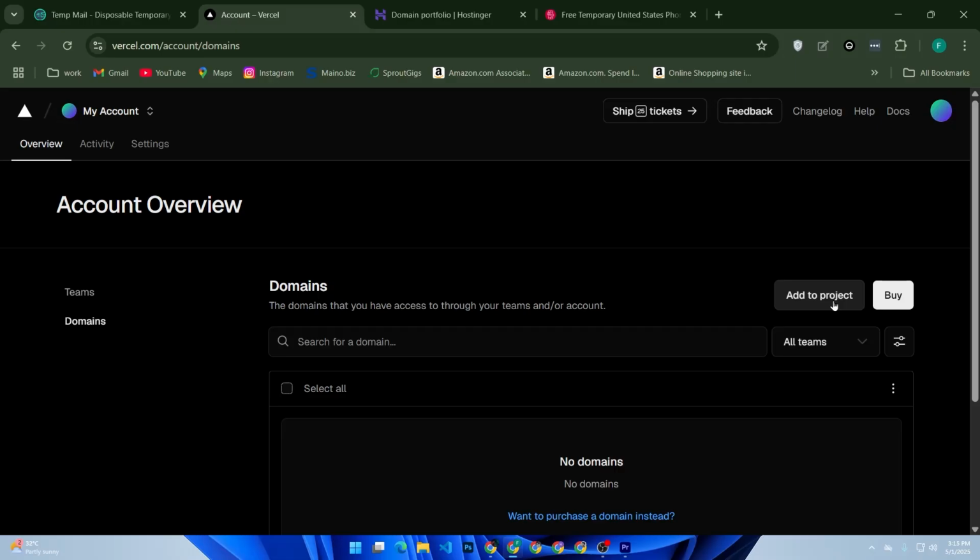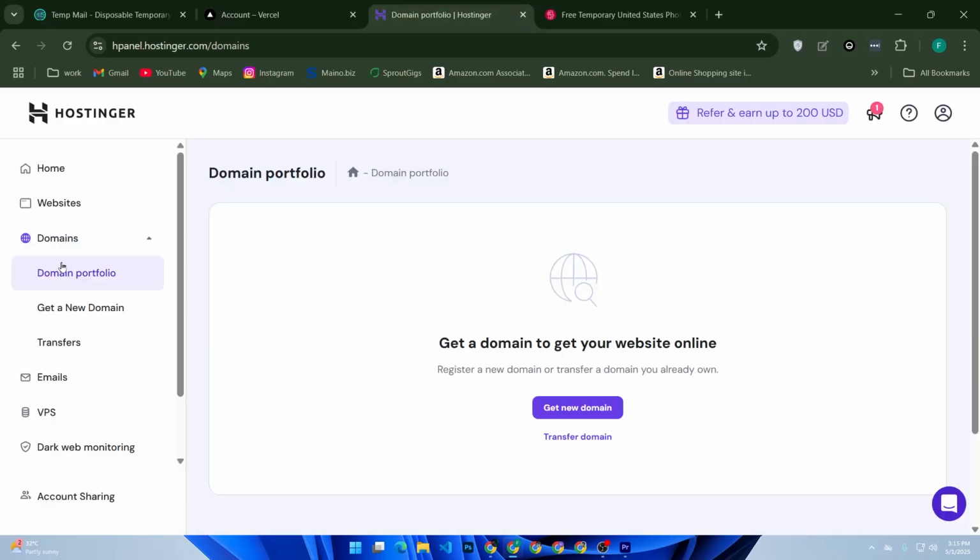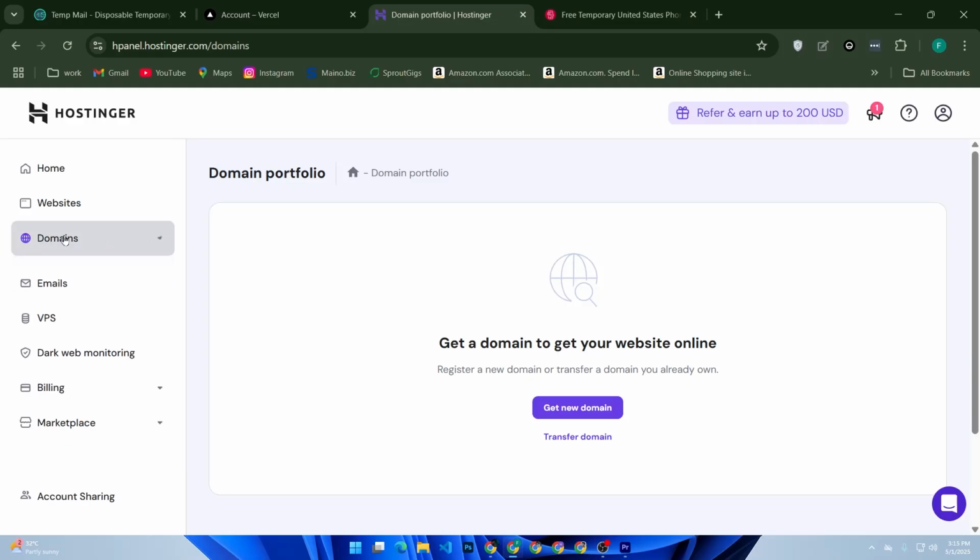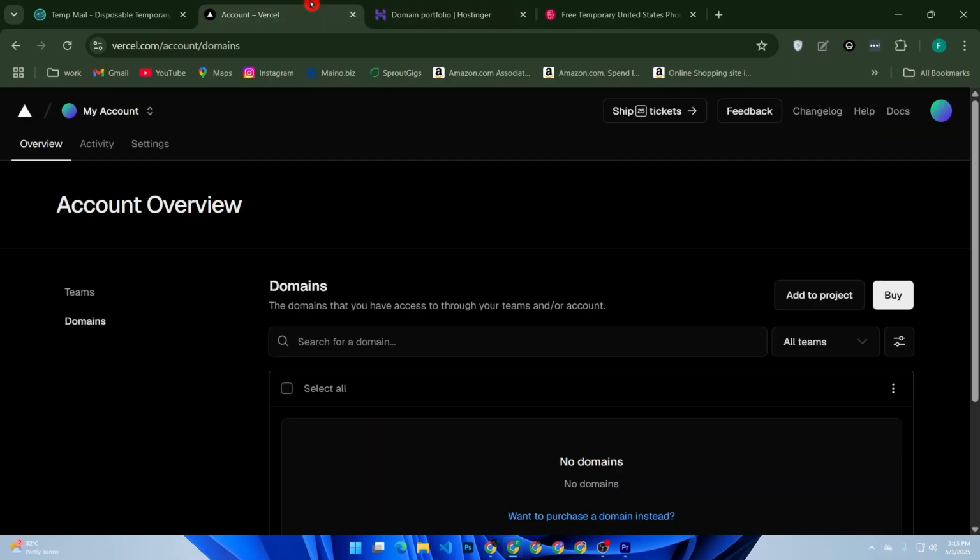Log into your Hostinger account, go to the domain section, then DNS editor, zone editor, find your domain and paste the records from Vercel. Save the changes. Back on Vercel, click verify.